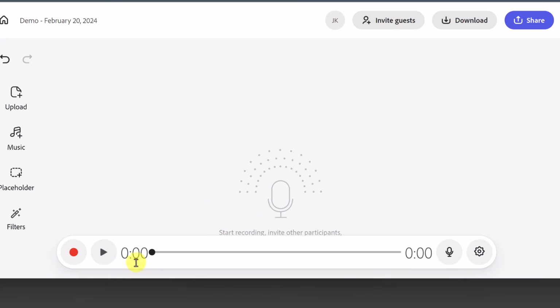Down here at the bar, this is where we're going to record. This is where we do our playback, and on the right-hand side of this is just the mute to turn off your mic.